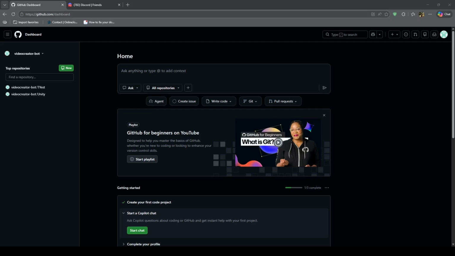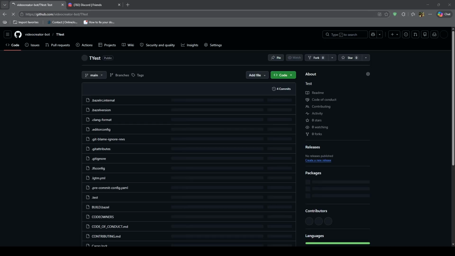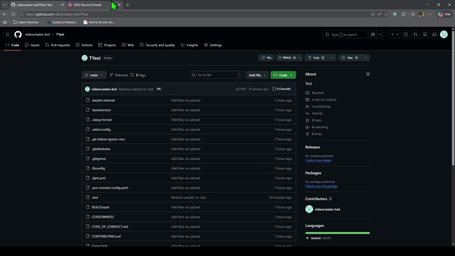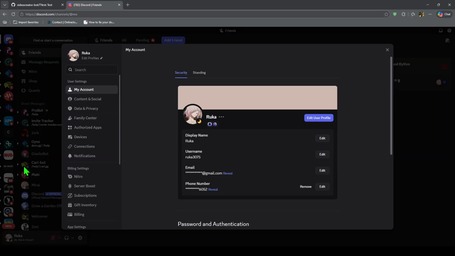In this video, I'll show you how to add a GitHub bot to Discord. Adding a GitHub bot to Discord is useful if you want to receive repository updates directly inside your server. For example, you can get notifications when someone pushes code, opens an issue, creates a pull request, or makes a new release. First, open Discord and choose the server where you want GitHub updates to appear.